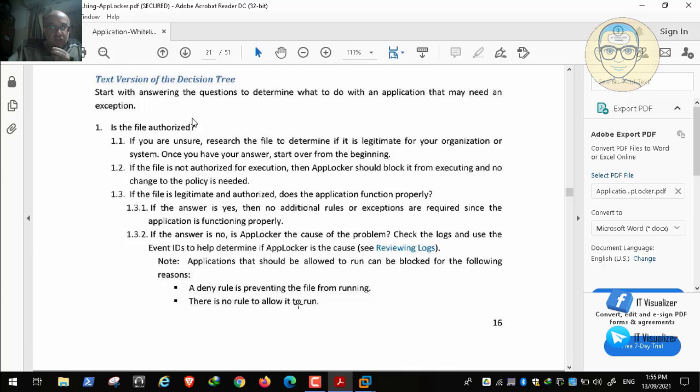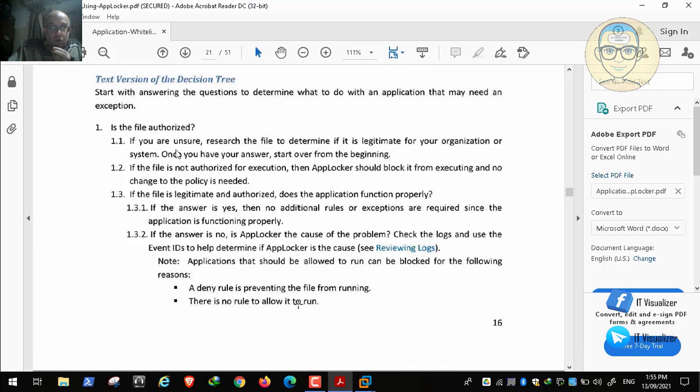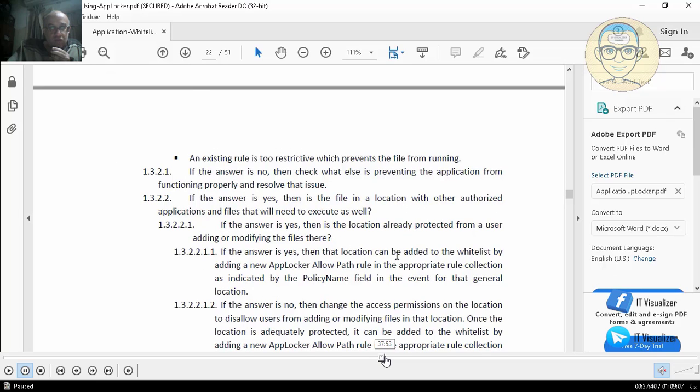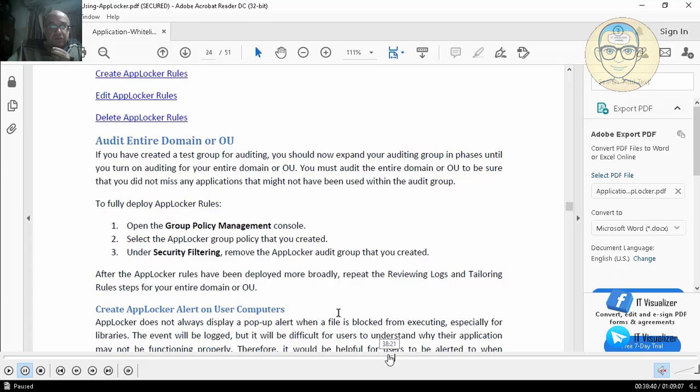So this is the decision tree in diagram, and this is a decision tree in words. So you say, is the file authorized? If you are not sure, search the file to determine if it is legitimate for your organization or system. Once you have the answer, start over from the beginning. So what is graphically presented in the diagram is presented here in text. Okay, so you can read it. We don't need to go further in it, because it contains a lot of things here.